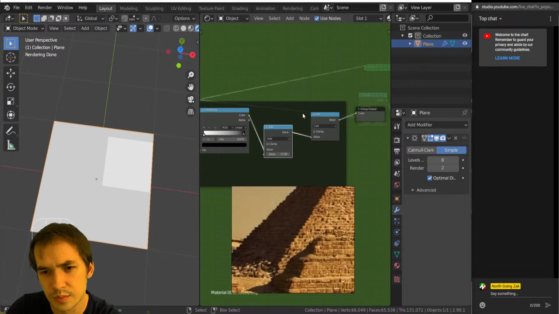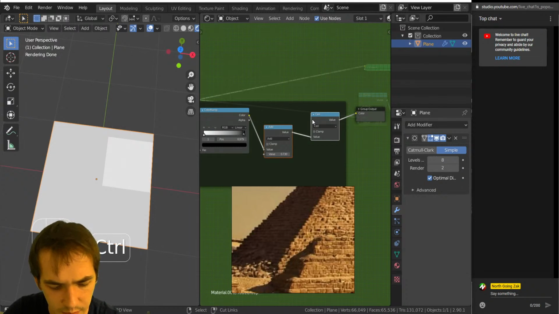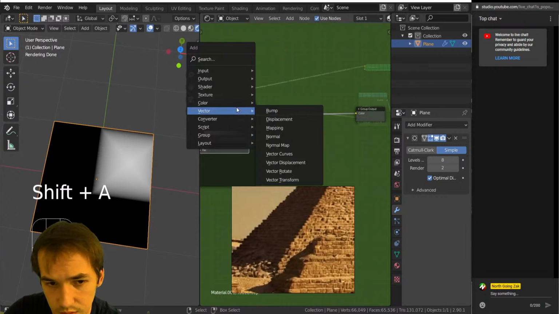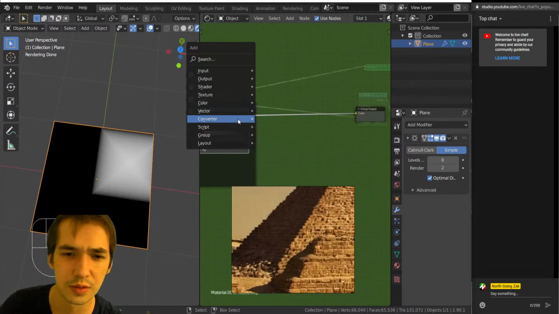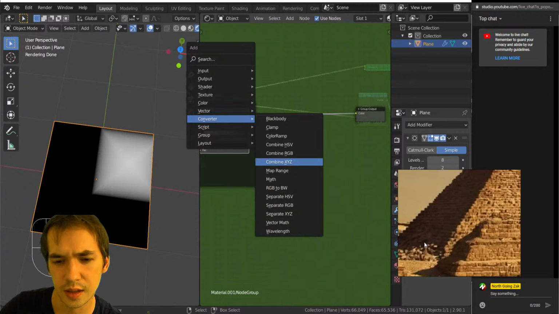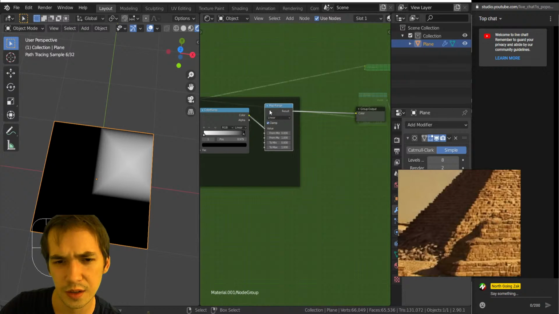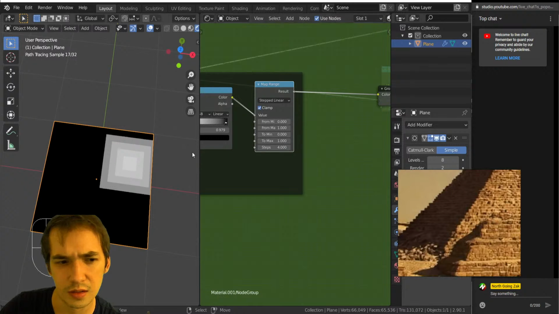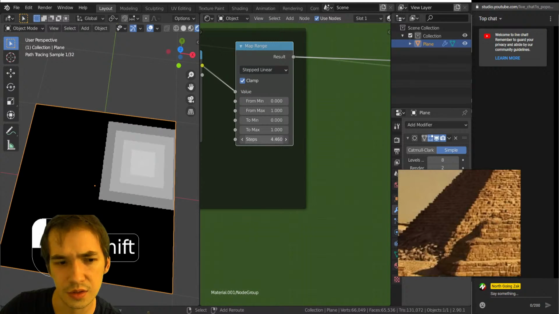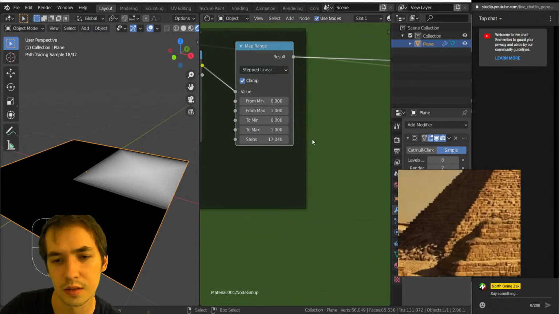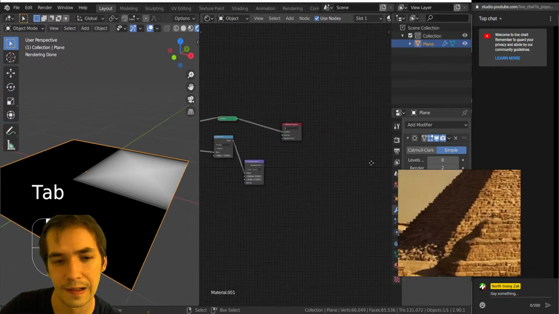Just because I'm short on time and this is live, I'm going to do the way that I'm sure I can do. So I'm going to go to converter and then map range. So converter, map range, and change this to step to linear. So now we can see we can adjust the number of steps. And now we literally have steps on here if we plug the displacement in.